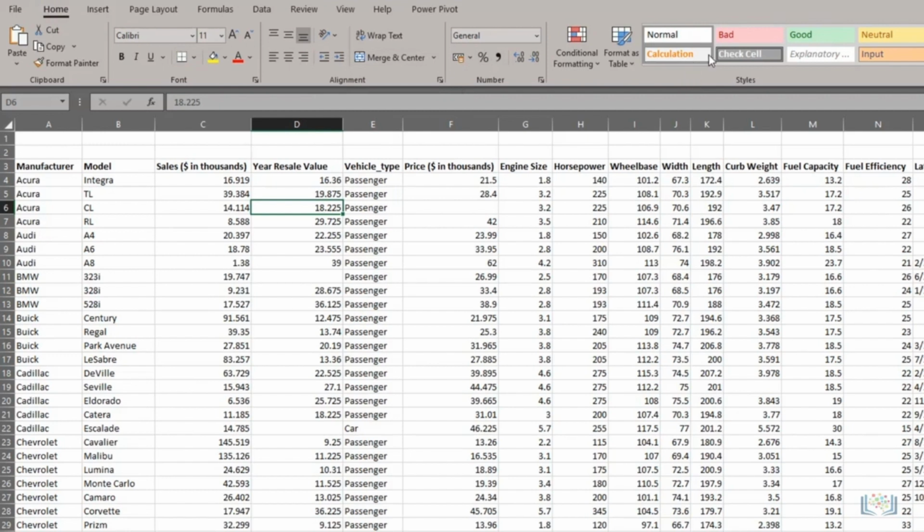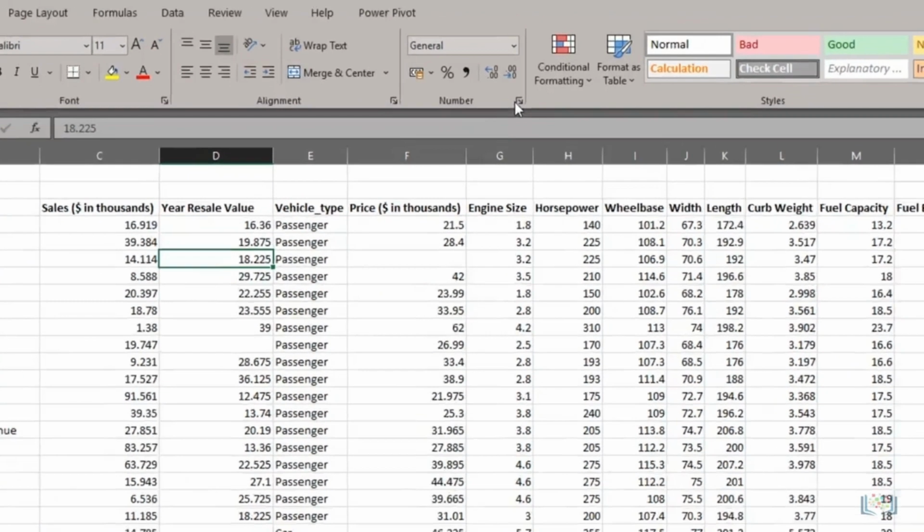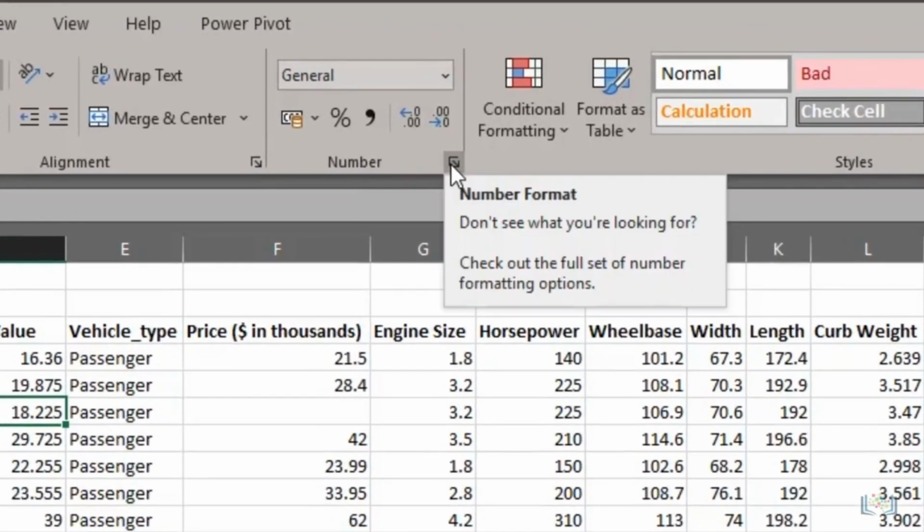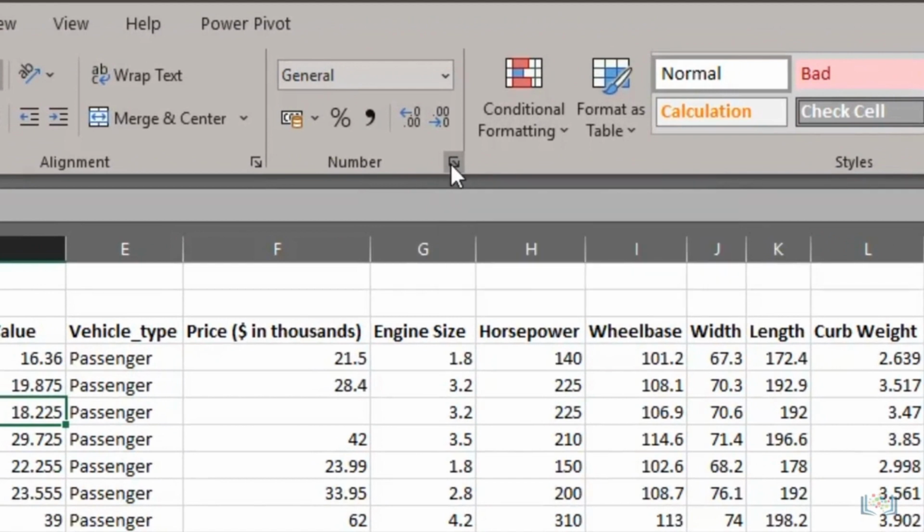Some of these groups contain all the available buttons on the ribbon when viewing in full screen, such as styles and cells, but other ribbon groups have more options, which we access by clicking the little arrow icon in the bottom right corner of the group, as can be seen here on the number group, for example.